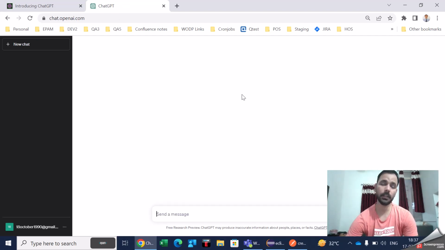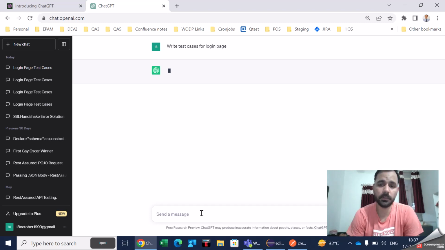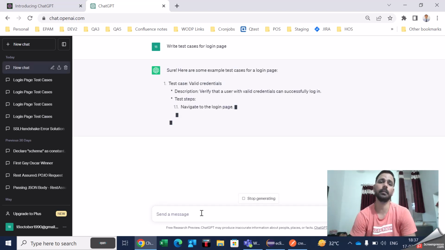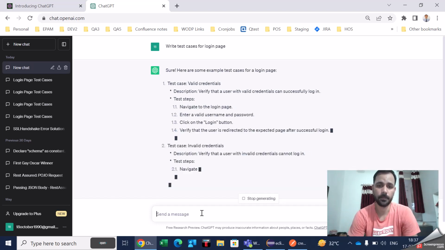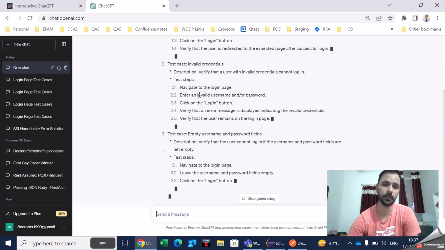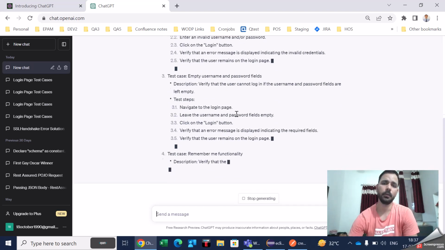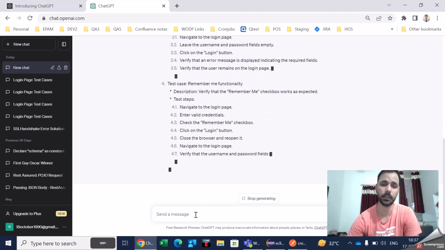For example, I need to write test cases for some login scenario. So I will ask ChatGPT, write test cases for login page. As soon as we ask any question, ChatGPT will start processing it within seconds. And as you can see over here, it started giving you the valid test cases, the positive ones, negative ones. See, valid credentials, invalid, empty username. So you can just refer to these test cases, which can be effectively used for testing.